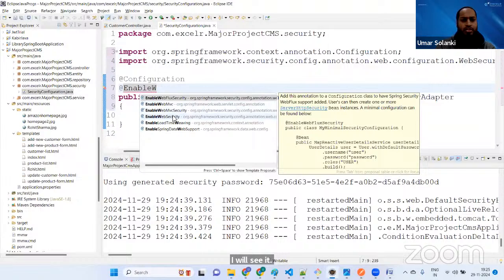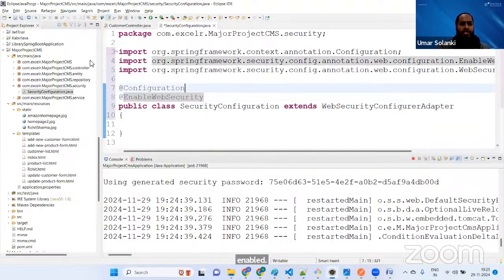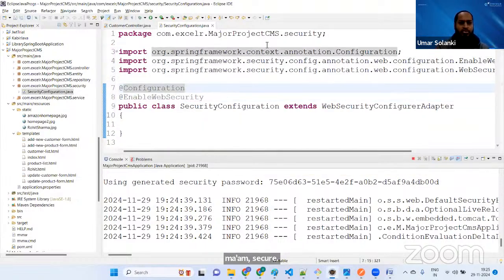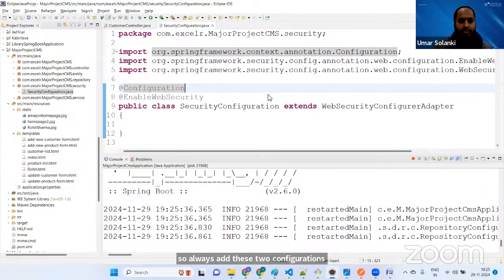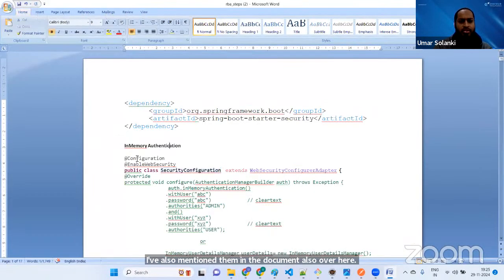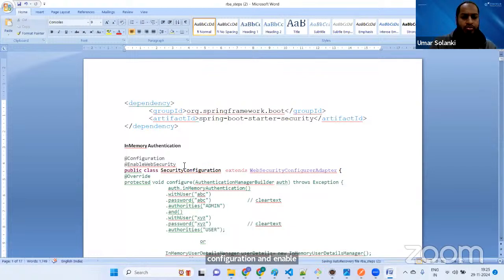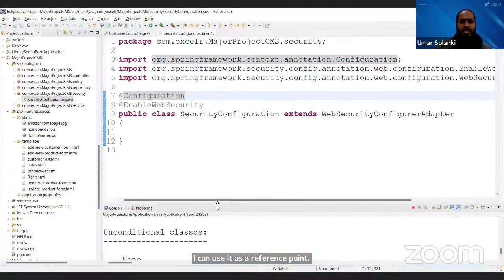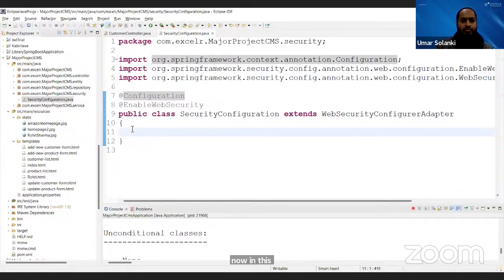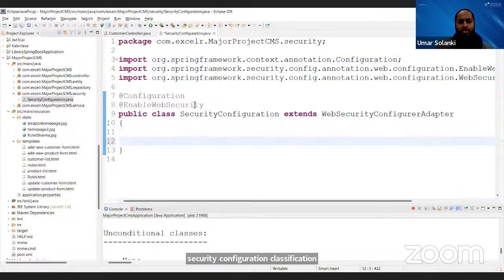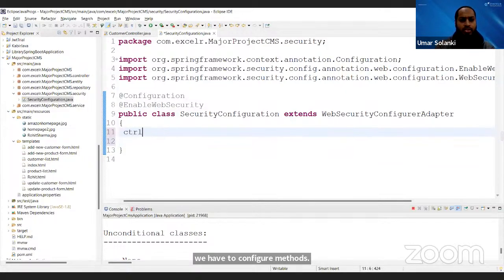So always add these two annotations. I've also mentioned them in the document over here, so you can take help from here: Configuration and EnableWebSecurity. I'll share this document on GitHub so you can use it as a reference point. Now in this security configuration class, we have two configure methods. If you want to check the configure methods, just press Ctrl and space bar.